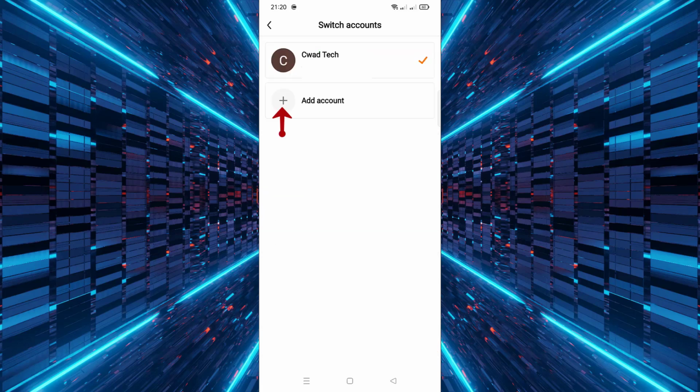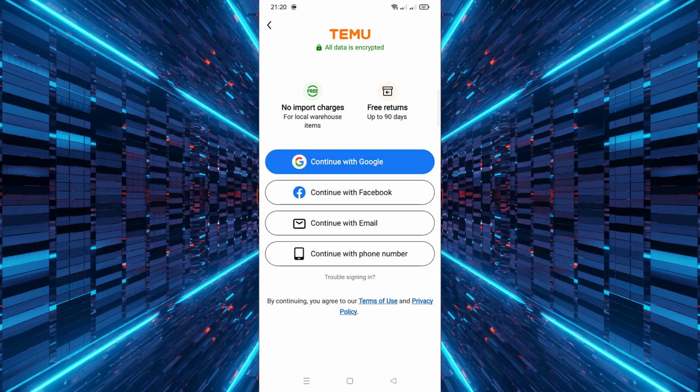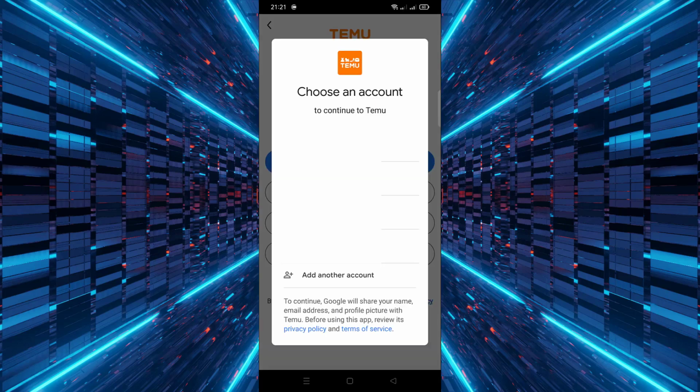Now tap on Add Account. The app will prompt you to choose a method to sign in. Tap Continue with Google or choose another available method like email or Facebook. Select the Google account you want to use as your second Temu account.